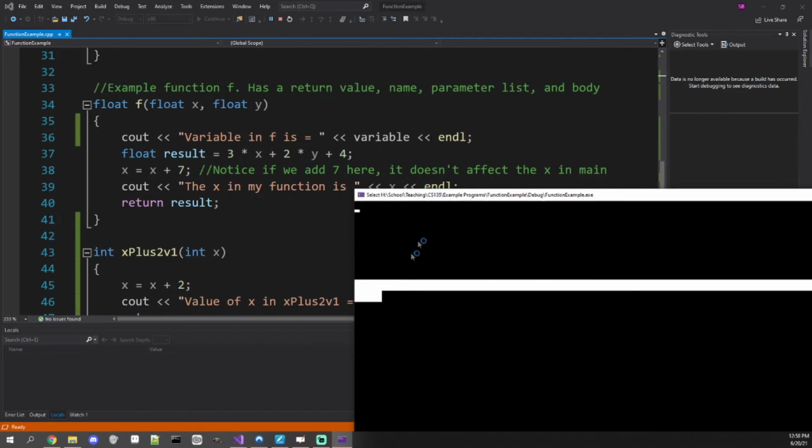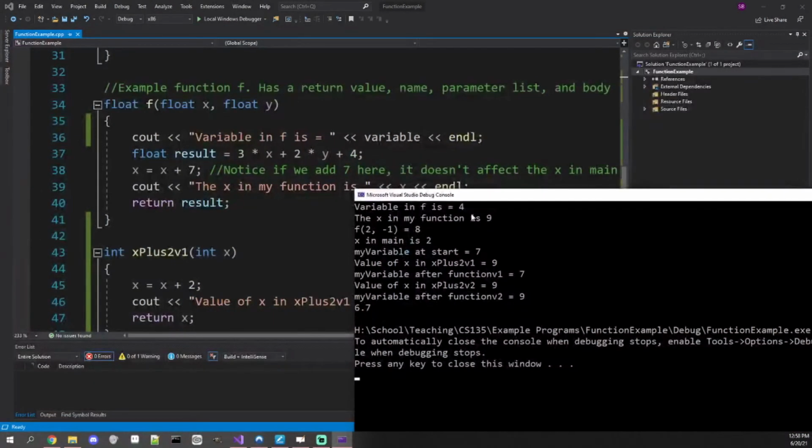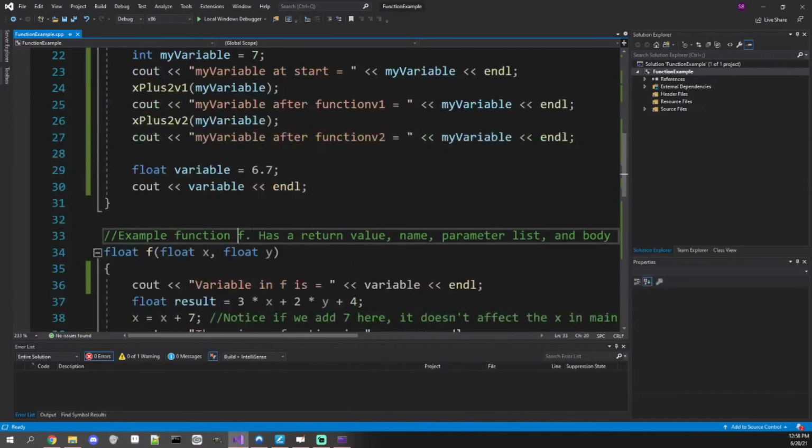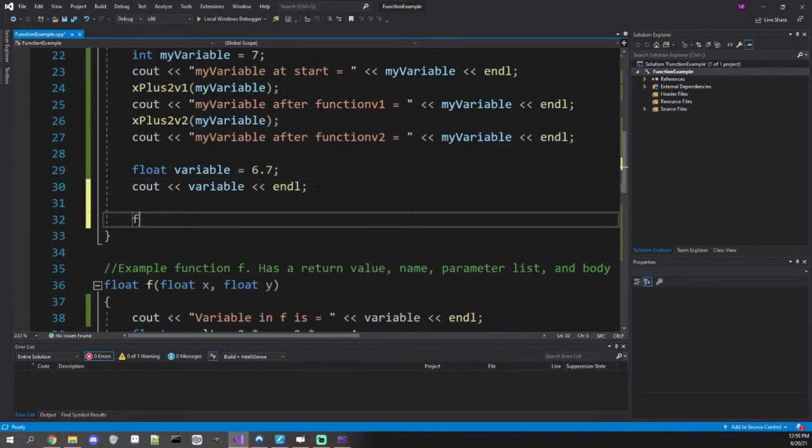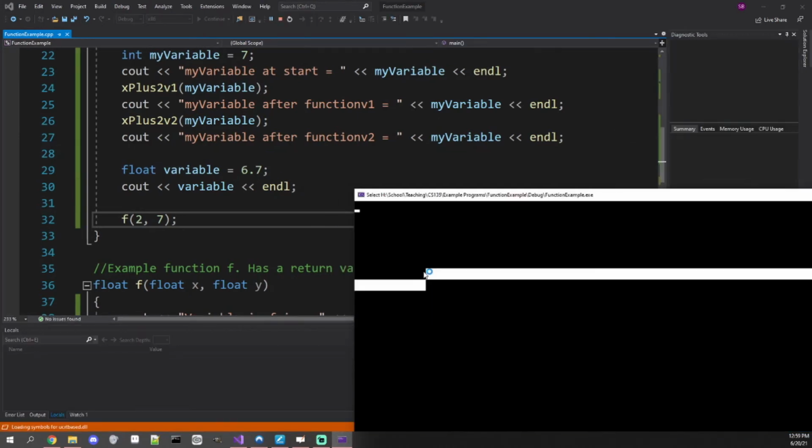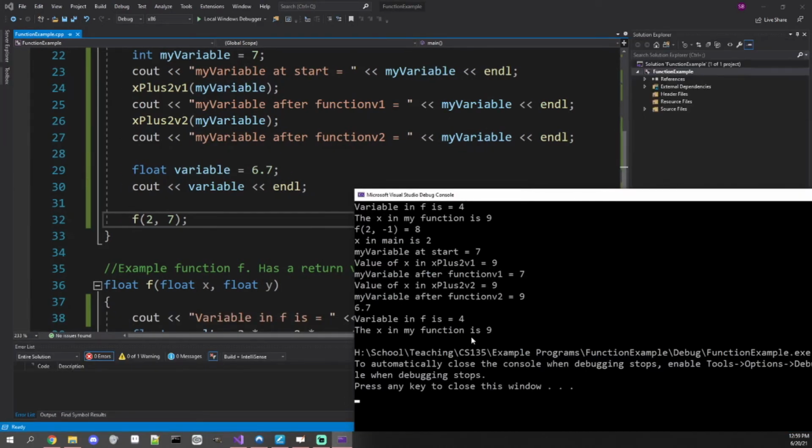you should see that it will print variable in f is equal to 4, rather than the 6.7 that we see later. And the same thing would go if I called f down here as well, if I called f with 2 and 7. This is still going to print the 4 rather than the 6.7. Right, so you'll see variable in f is 4 again.